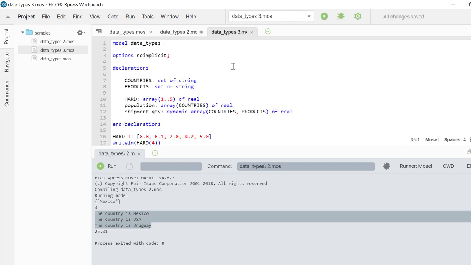In Xpress Mosel, arrays are useful in holding a table of data elements. For example, my goal here is to have a data structure to hold the population of particular countries. To do that, I am declaring this population array on set countries. Arrays can be multi-dimensional as well as single-dimensional. They can be declared on hard-coded ranges and sets.